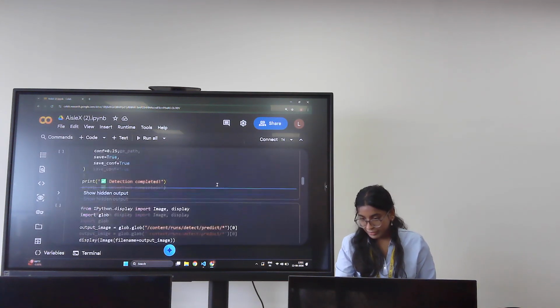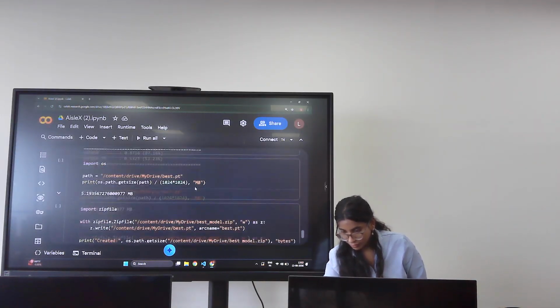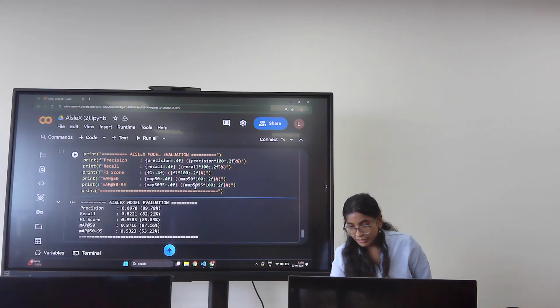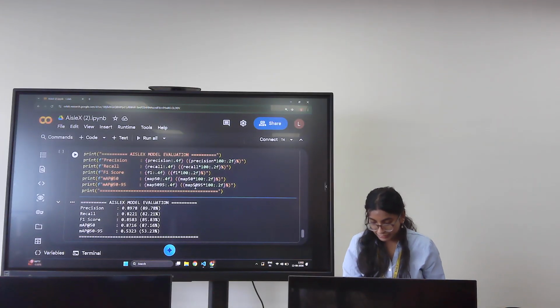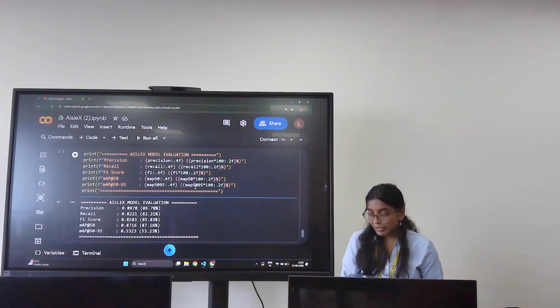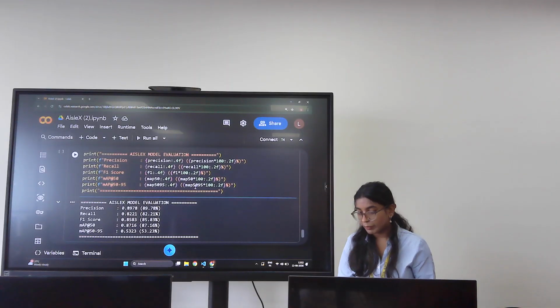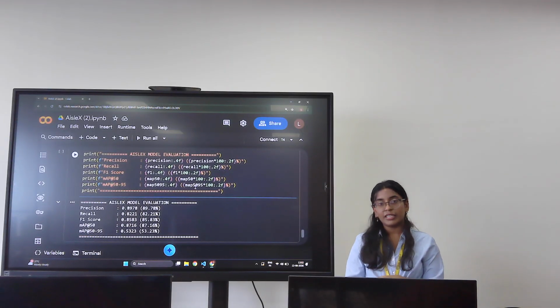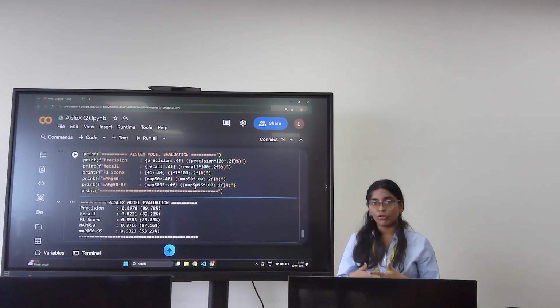After training, these are the precision and recall results. Precision tells us how many detections were correct, and recall tells us how many products were detected. My precision score is 89%, my recall score is 82%, and my F1 score is 85%, whereas my mAP50 score is 87% and my mAP50-95 is 53.25%.